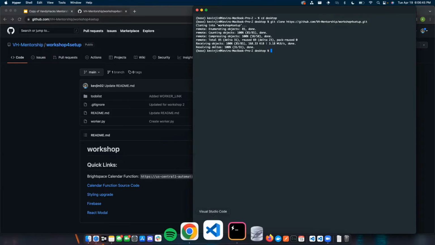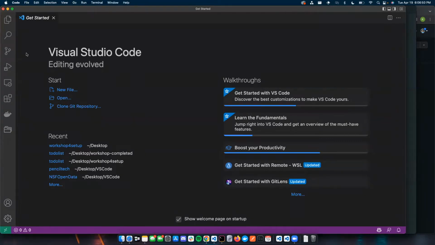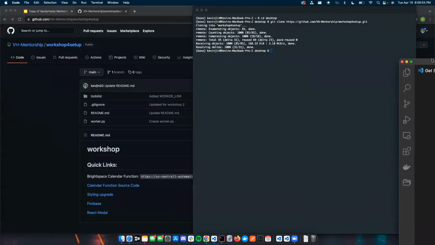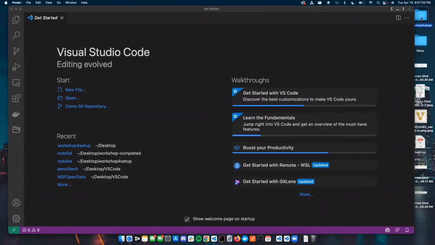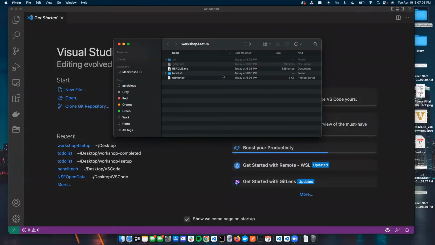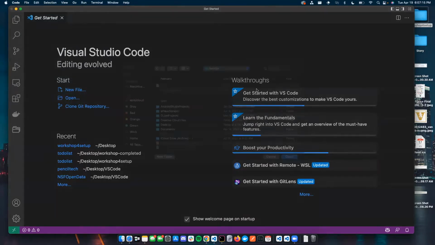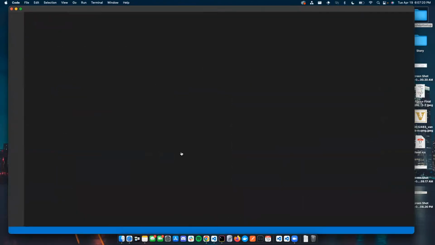All right. So now if you open VS Code, I'm just going to drag it in a new window to show you. I'm just going to take this folder here and drag it in, or you could just go file, open folder, there we go. And then you can go to wherever this folder is and then just click open.